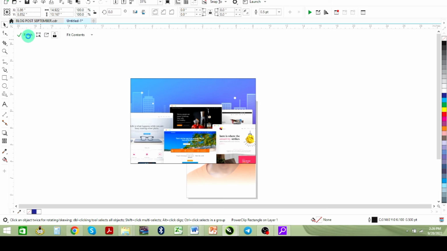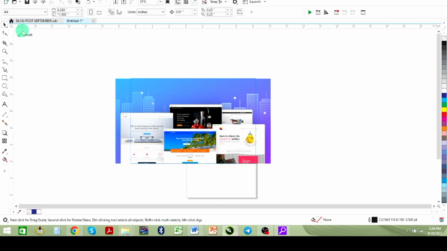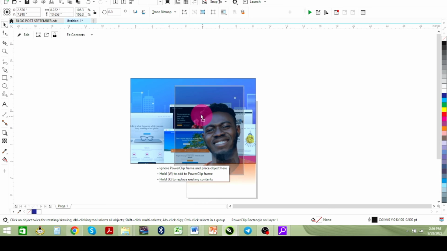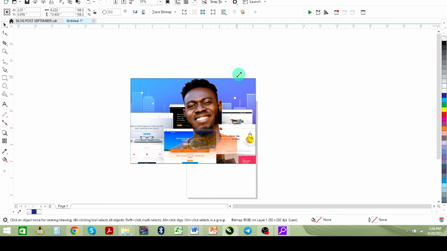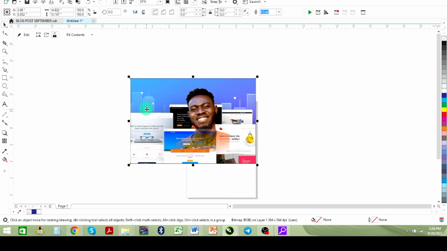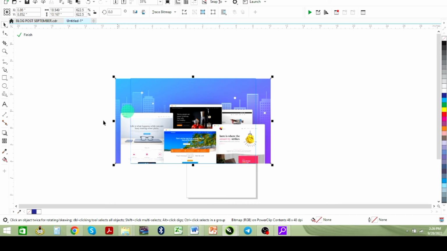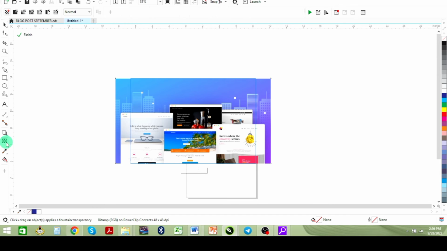So now I want to put this picture. I want to have my picture on this background, but you can see now the picture is looking lost on this background because of how bright the picture is. So now what I want to do is to fade this background a bit. So I'm going to click on this now and edit power clip, then select the image, then go to this transparency tool.